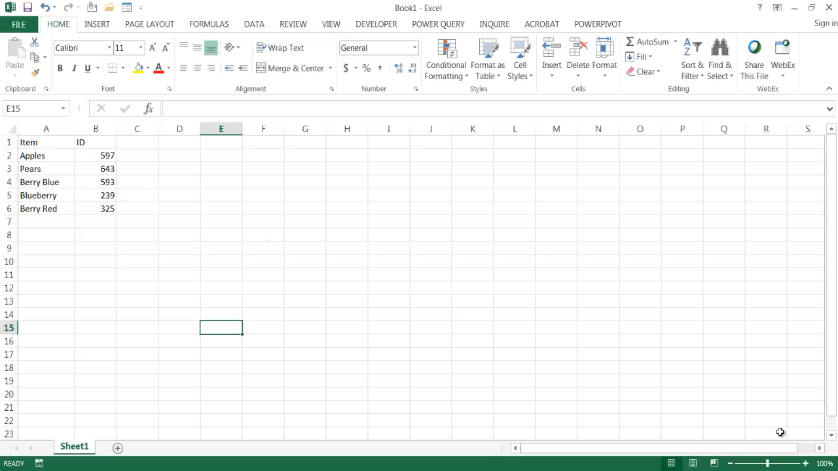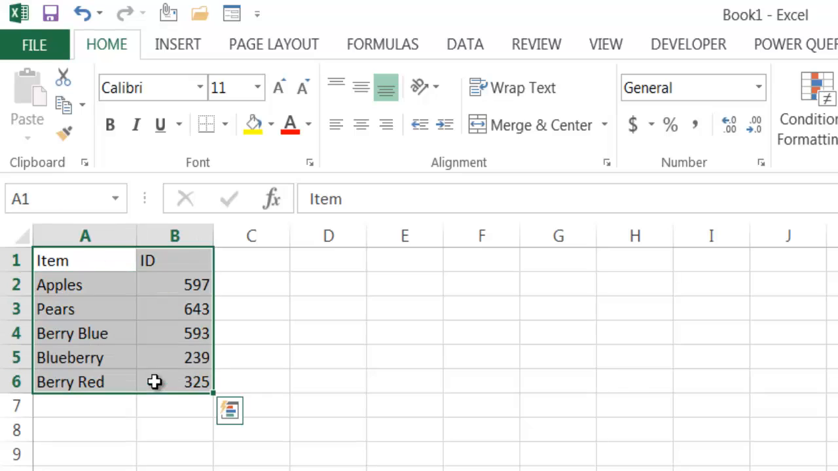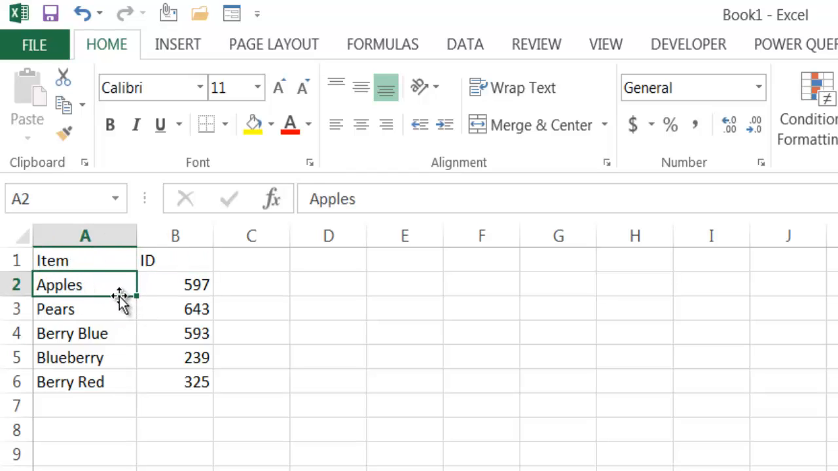Hi, in this video I'll show you how to use a data form to perform some basic data entry. Let's say, for example, that we have a range of data. This could also be a table, and usually on your first row you're going to have the field headers that describe the records below. This is a very simple table or range of data. We have an item and an ID, and so apples are 597 and pears are 643.